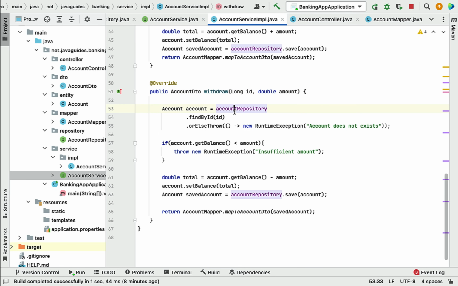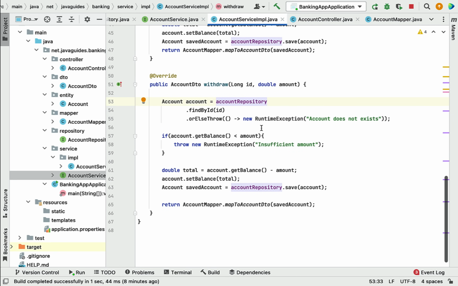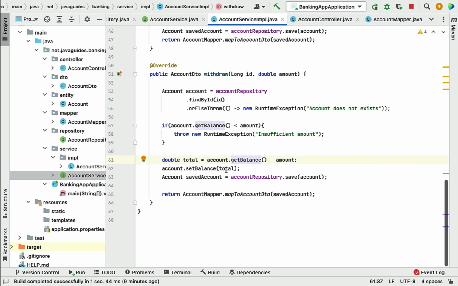Internally it will call the accountRepository findById method. Let us say if the account with a given ID does not exist in the database, then we will throw a runtime exception. Next, we have added one more condition: if the withdraw amount is greater than the balance, then we will throw a runtime exception like insufficient amount. Next, let us say the balance is greater than the withdraw amount, then we will withdraw some amount from the existing account balance, and then we'll set that total to the account, and then we'll save that account into the database, and then we'll return the updated information. Okay, the logic is pretty simple.